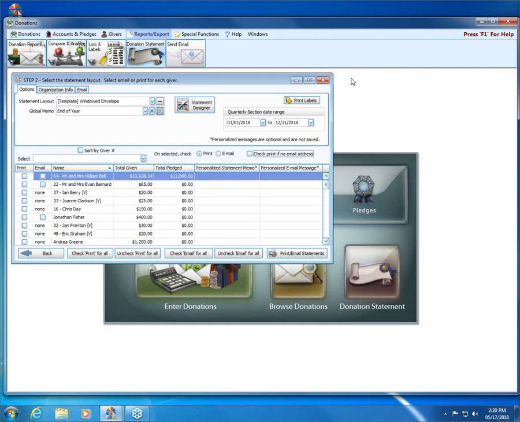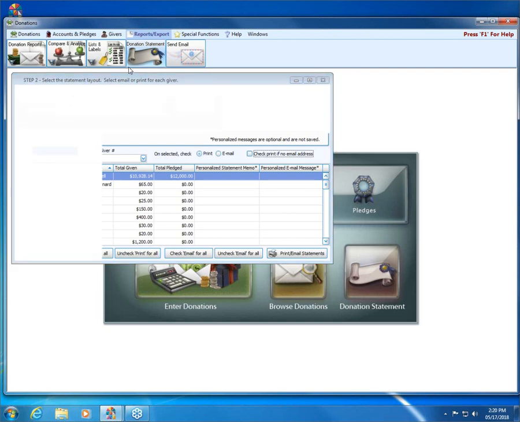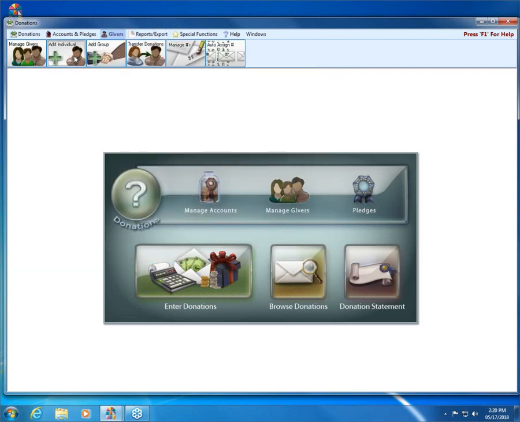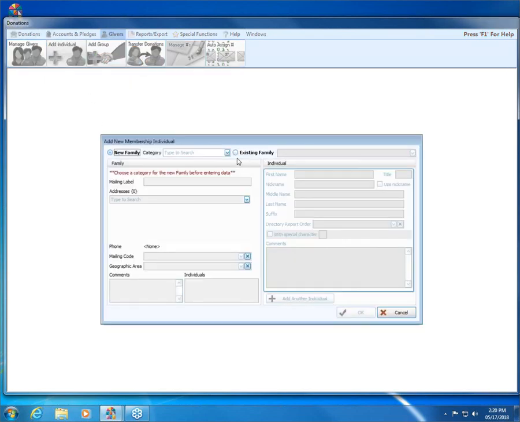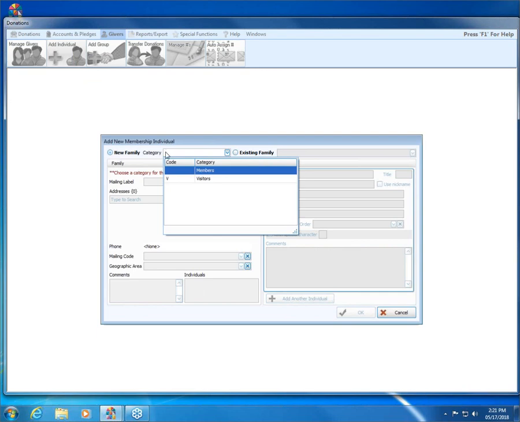Christine asked if visitors are entered in the membership module only. No, you definitely can add a visitor using the membership individual choice. When you click add individual, when you choose membership individual, that refers to a member or a visitor. You have the category drop down here at the top where you determine if your membership individual is a member or a visitor.